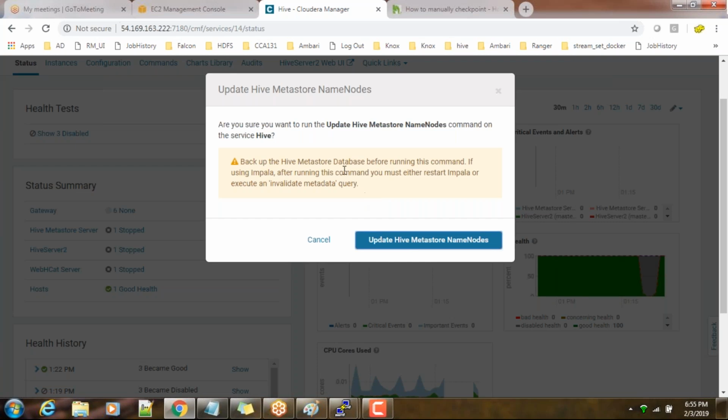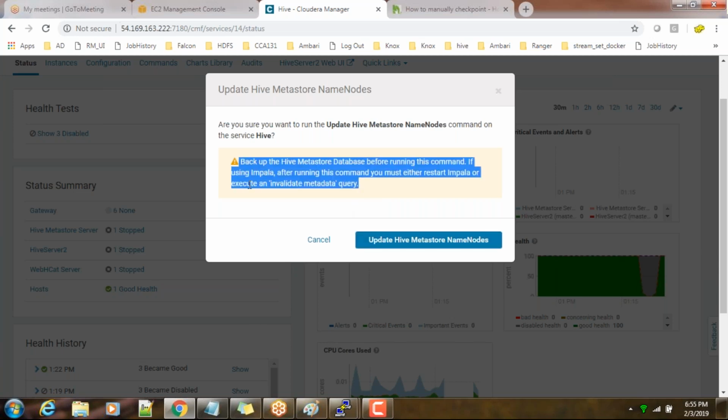So it's recommending to take the backup. Since this is a completely testing kind of environment, I'm not concerned about this warning here. But otherwise, how to take a backup?